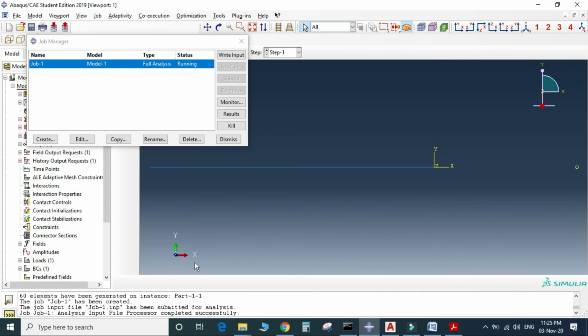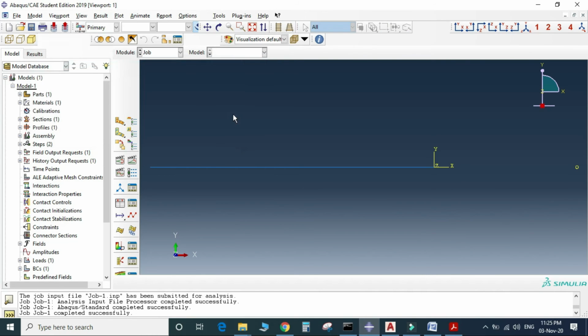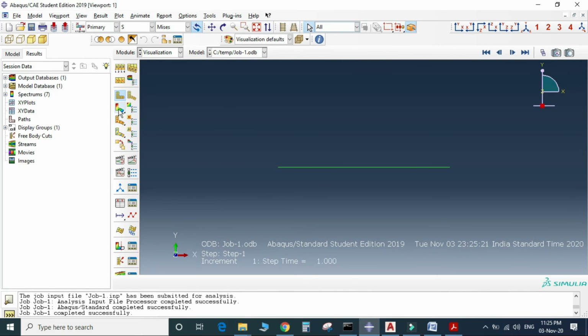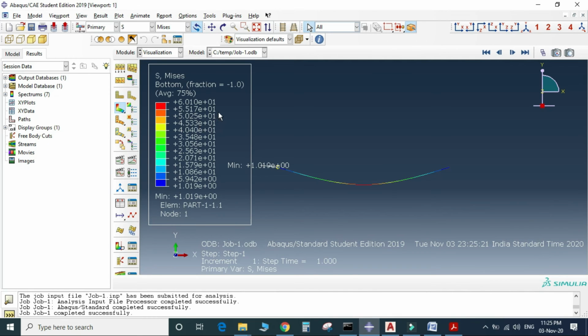Then the Abaqus/Standard completed successfully. Job 1 is completed successfully. See the command box. Okay, so now we can go to the result part. So the values are shown in scientific format. Okay, so we need the deflection. So click U and U2.